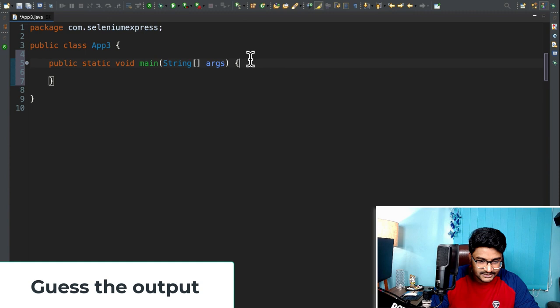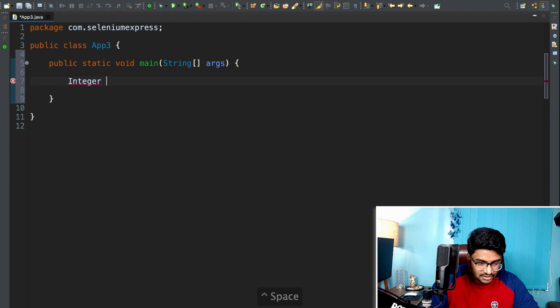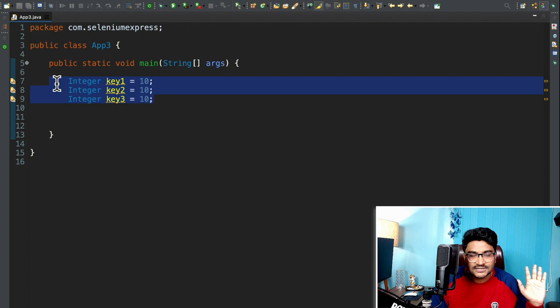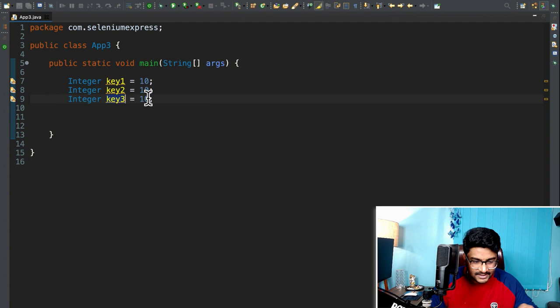Okay, imagine I have an integer. Let me create an integer object. I'm going to say Integer key1, and I'm creating a new integer object here. I don't have to use the new keyword. I can directly assign it, maybe 10, something like that. This is my key1. Let's say I have the same over here: this is key2 and this is key3. So I have defined three integer variables and I'm going to use these integers as keys in my hash map. But the thing is, all the keys have the same integer value.